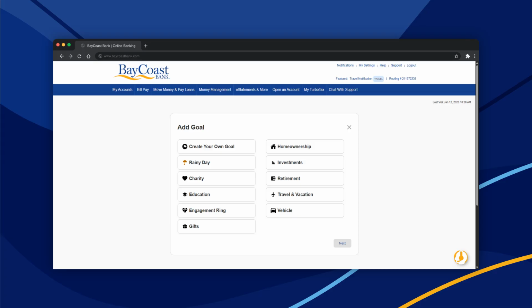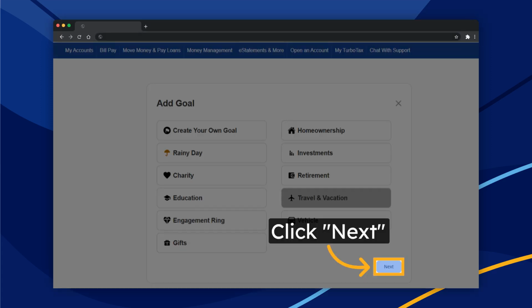To help tailor your goal to your needs, you can select from a list of topics or create your own goal. With the goal you would like to create selected, click on Next.